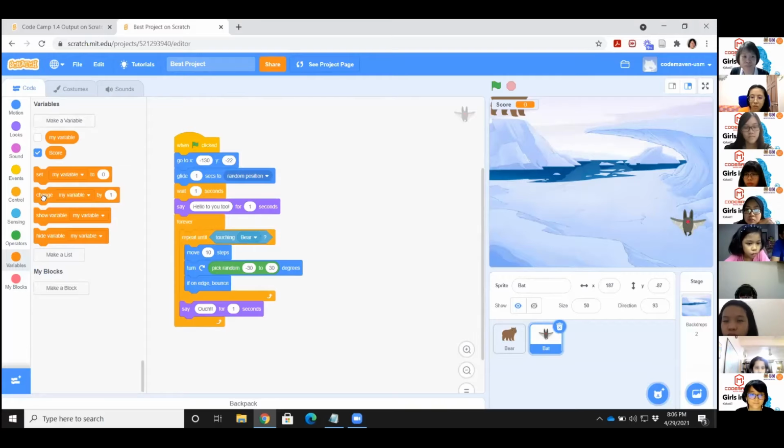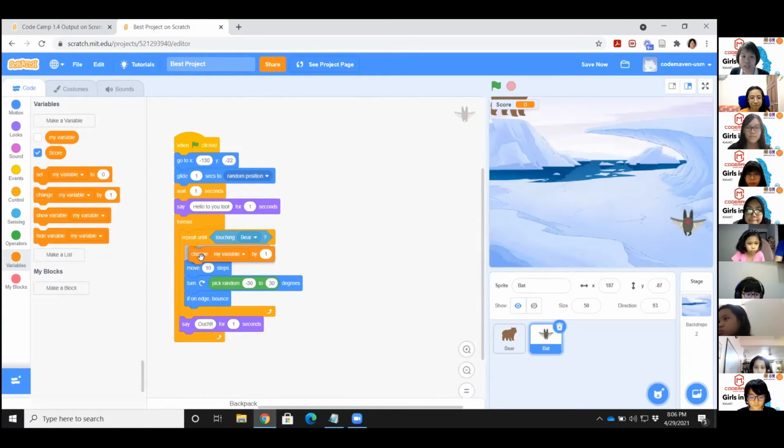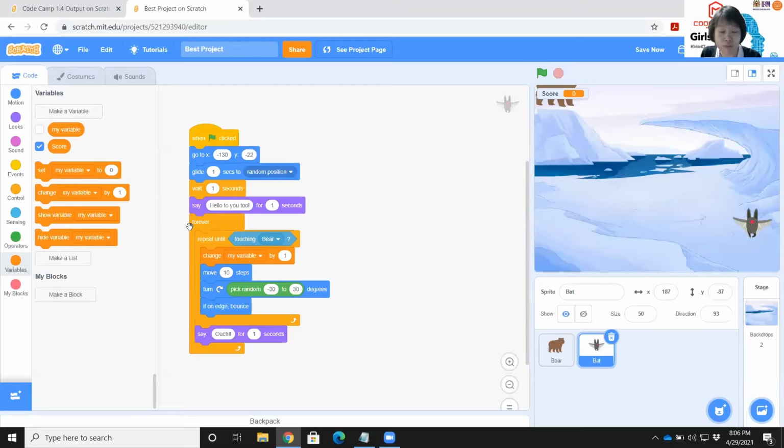Now, because we want the score to keep increasing until the bat actually touches the bear, and then the score will stop increasing, in order to do that we will put this change my variable by 1 into the forever loop, into this forever block here. This means that if we put it in the forever block, the score will keep increasing until it touches the bear.